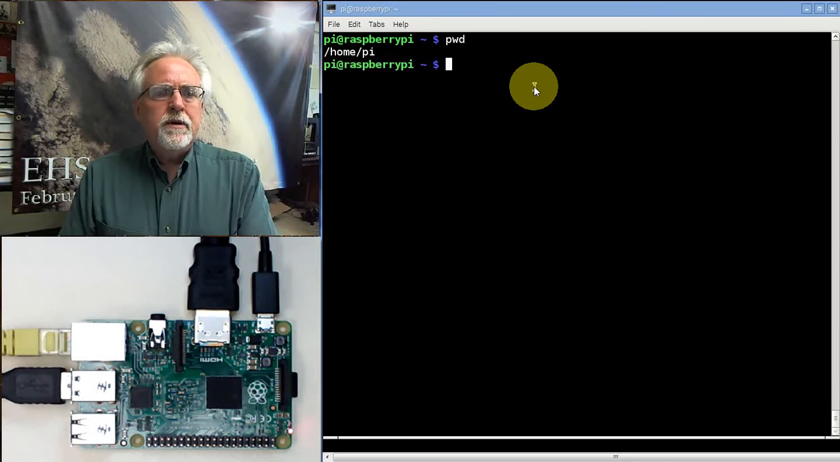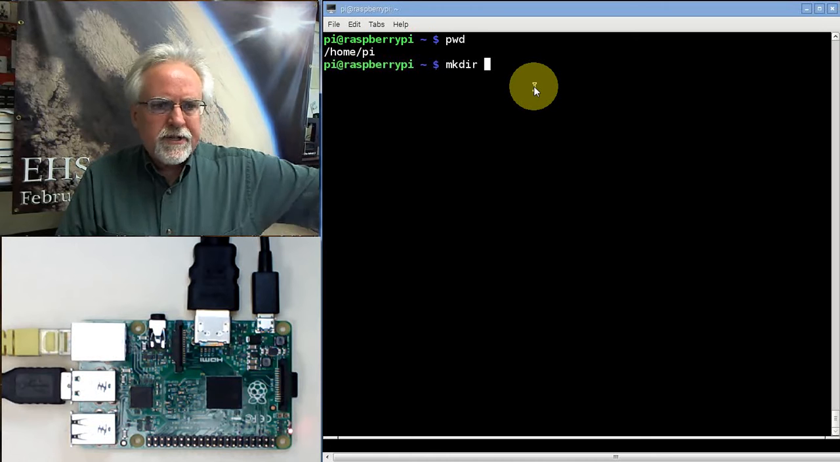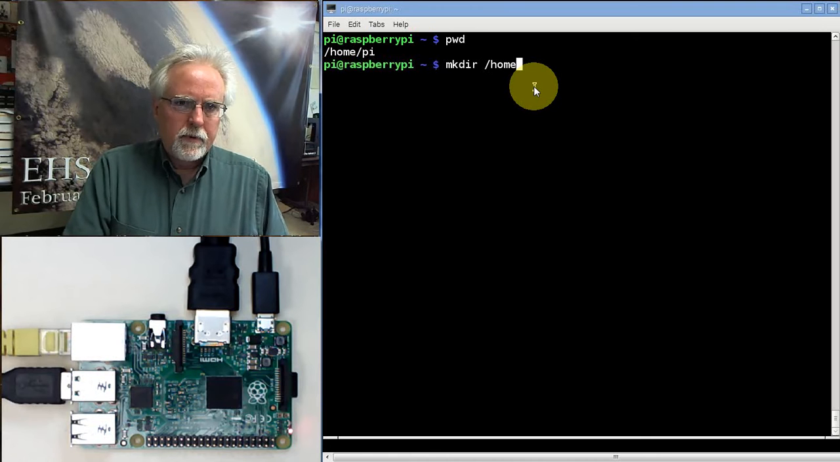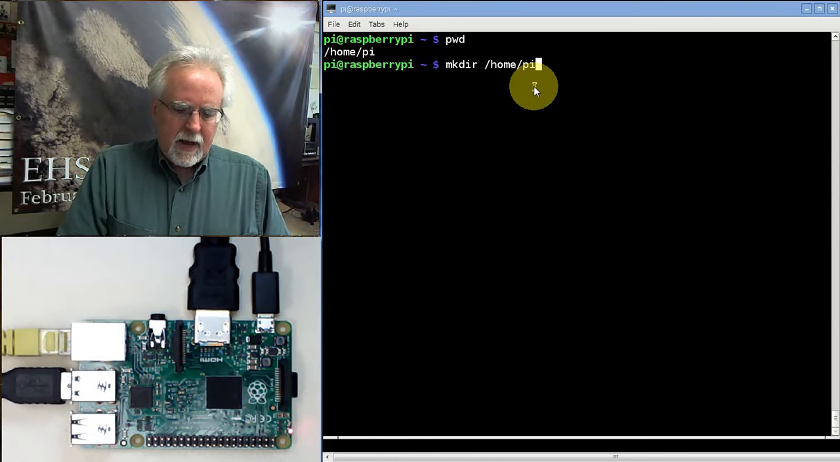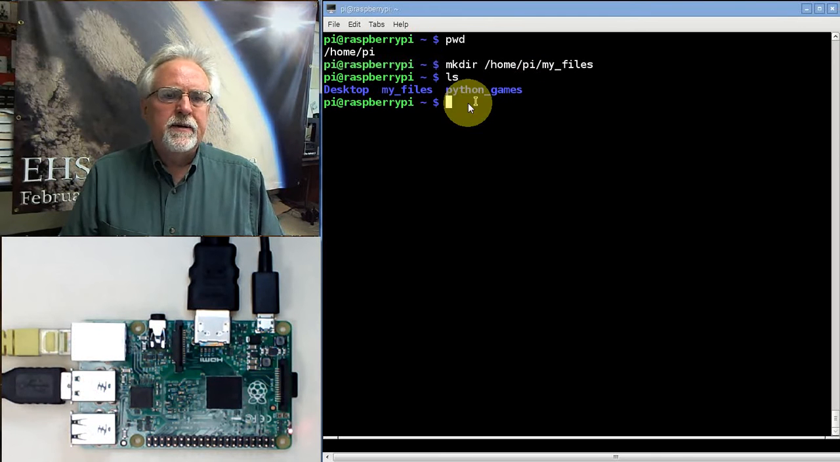So I need to create another folder called my files. How do I create a folder called my files? Make directory. Let's reference it all the way from the top. I go home, I go pi, I go my files. Okay, let's do an ls. There it is, my files.